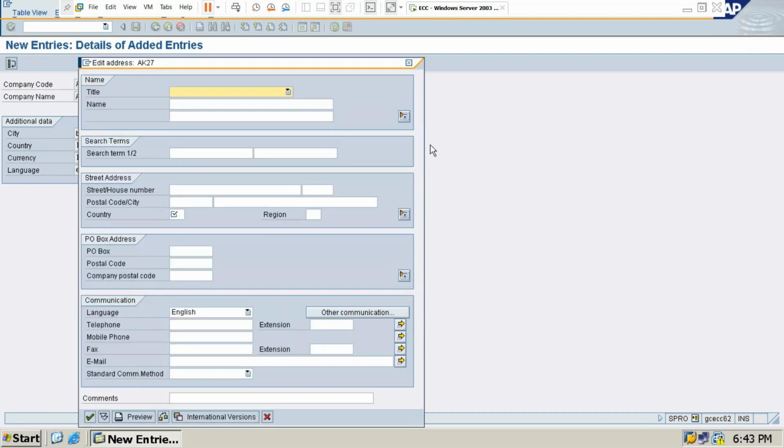Now here one more screen has come, students. Type the company. If you click, it will come. Click there, and then the company name, the title, comes automatically itself. Okay. Next, the company name is Akshaya Company 27.